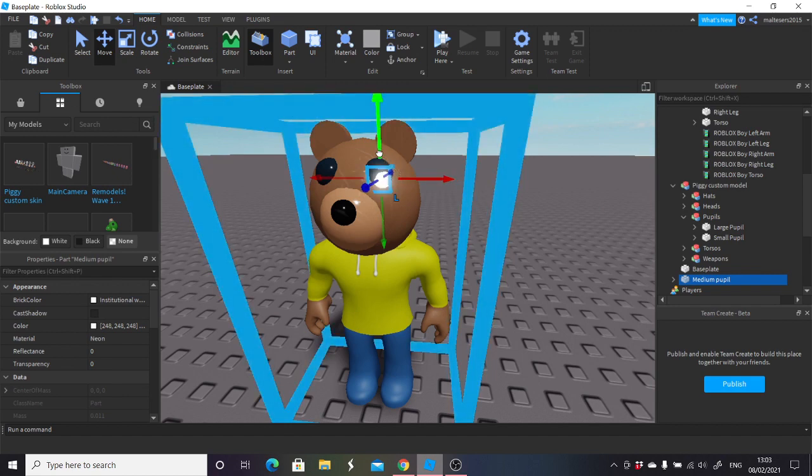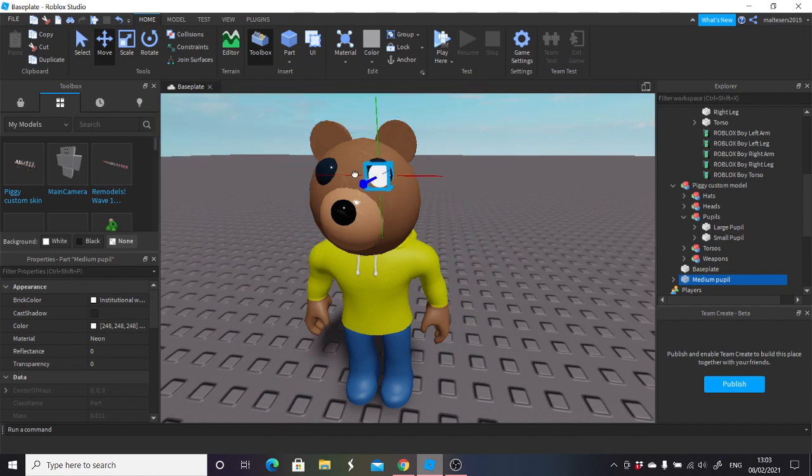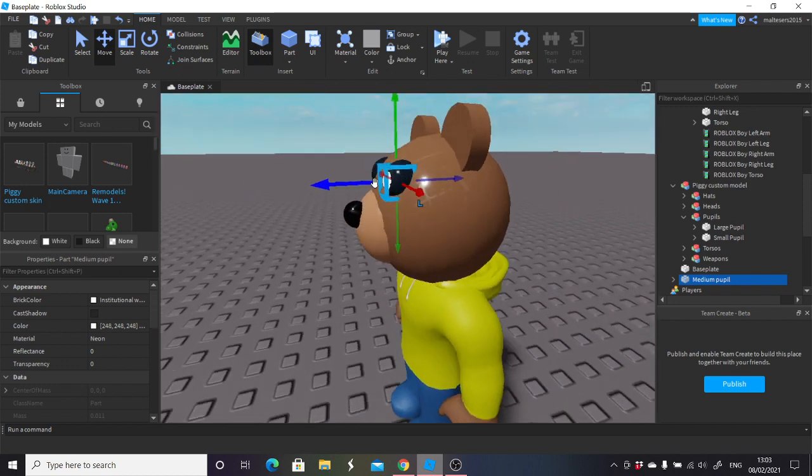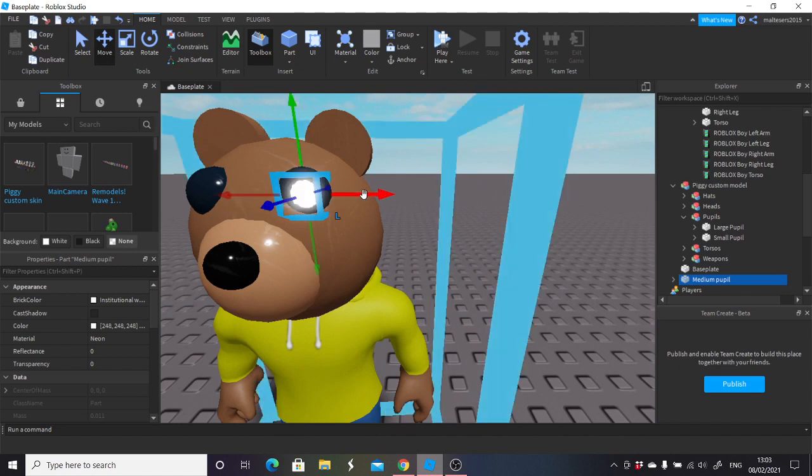You can also change the color of these as well. They don't have to be these colors. You can literally change them to being any color you want. I'm just making a nice simple skin today.